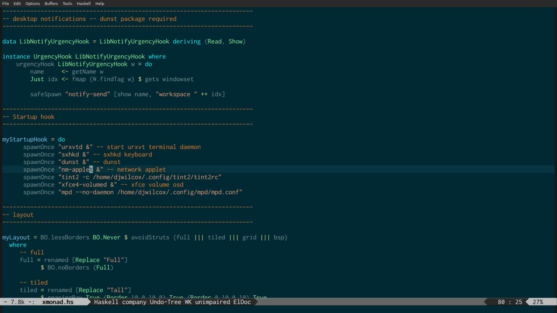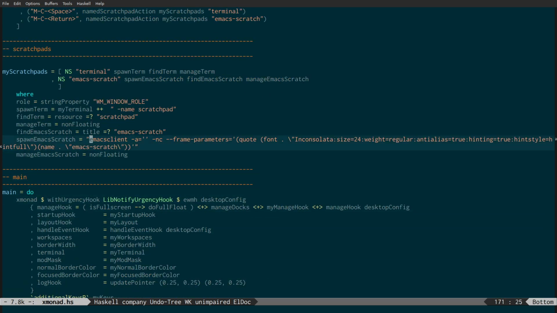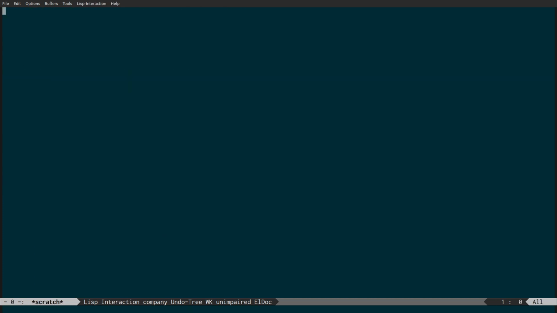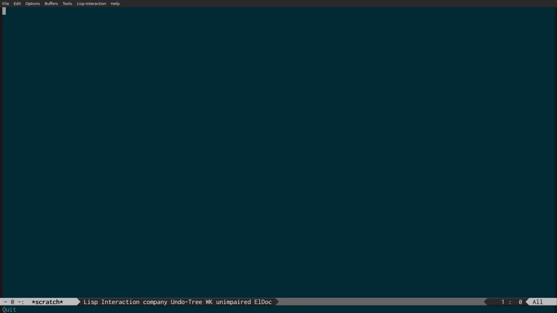Okay, so you can see here Emacs isn't started with xmonad, and what I've got down here is a bit of code that actually starts an Emacs scratch pad with a keyboard shortcut, basically. And what I wanted to show you is that this window here, shush Mac Mini, is also connecting. So you can see this Emacs client that has been spawned using xmonad is still able to connect over SSH to my server.